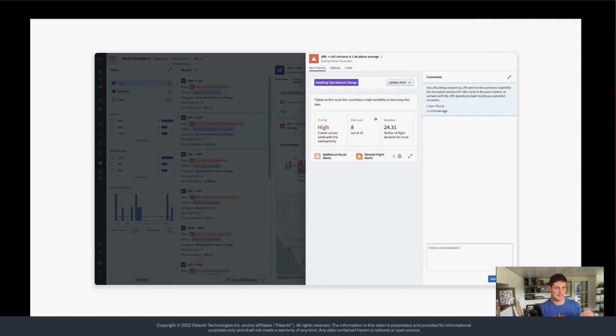It's higher than any, there's nothing else that's kind of similar to it. I can see that there are other route alerts, other flight alerts. And then this is where I can have a comment workflow, see if someone else has been working on this and choose to update the alert or take my other alert actions.